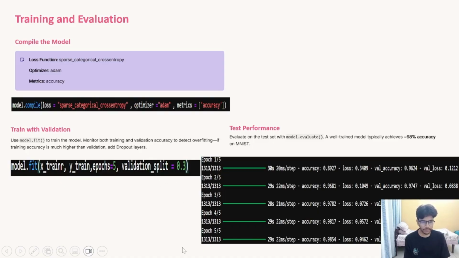So this is the test performance that I get, in which it goes through the training data set about 5 times, and you can see each time the accuracy is increasing because each time it learns and reduces the loss, and this is the validation accuracy, and this is the validation loss. This 1313 is appearing because it goes in batches, and each batch contains 32 images. If we multiply 1313 by 32, it's about 42,000, which is our 70% of the training data set.